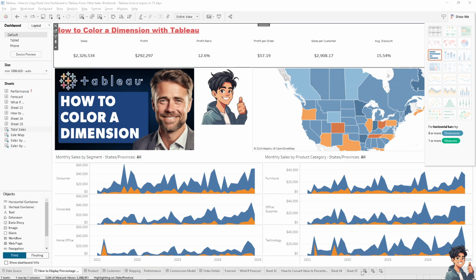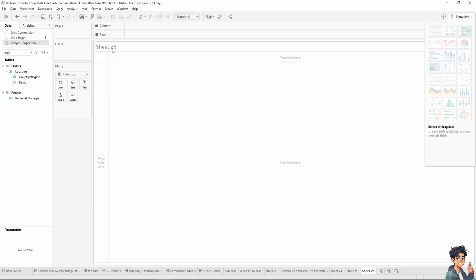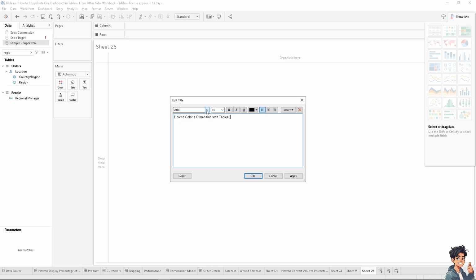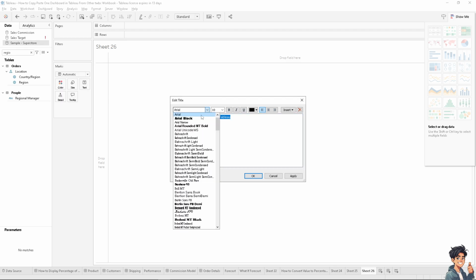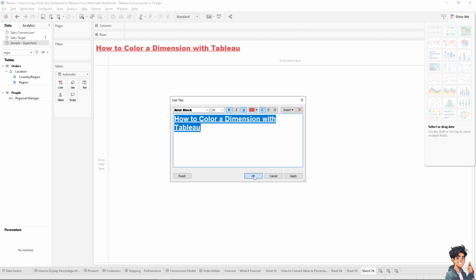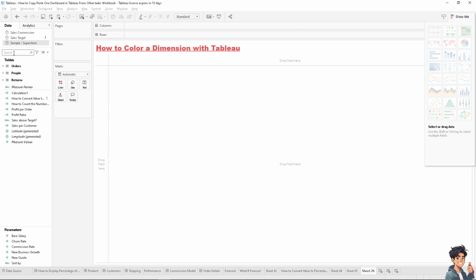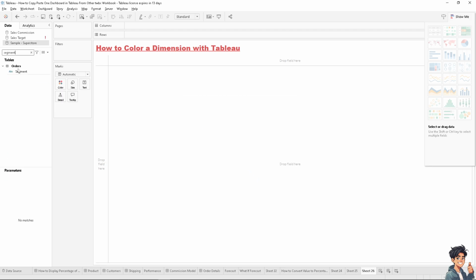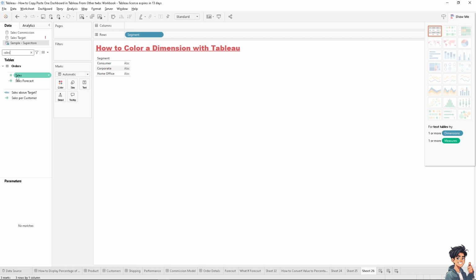Now, I'm gonna create a new sheet here so we can work with coloring a dimension. I'm going to change the font size and the font style as well, maybe to 20. Change it around, maybe to red, make it bold, underline, and that's that. The next thing is, on the search bar, I wanted to type in segment and then drag it to the rows. You see that one? And then I'm going to type in sales and drag it down here in the segment right here. You see that one?